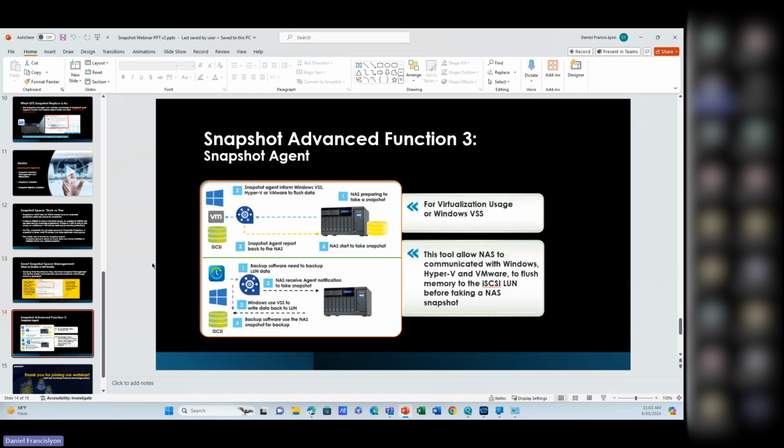The last thing I want to say about snapshots is we do have a snapshot agent. So if you're using VMware or Hyper-V, make an iSCSI LUN, map it on a VMware or Hyper-V server, you can take snapshots of that LUN. But if you want the snapshot to be application consistent, you run snapshot agent on a Windows VM.